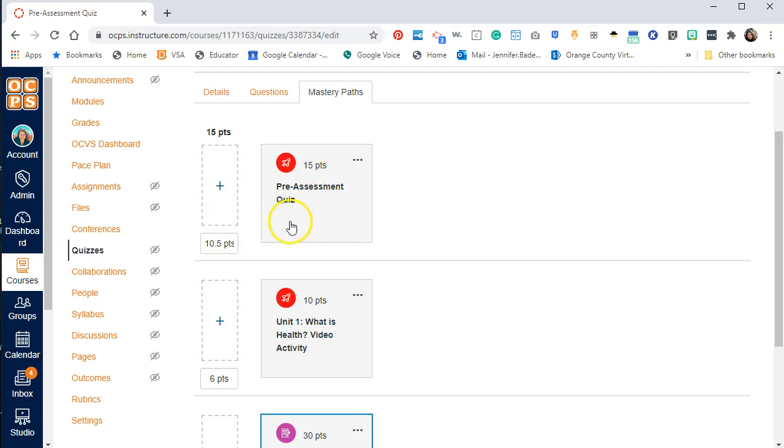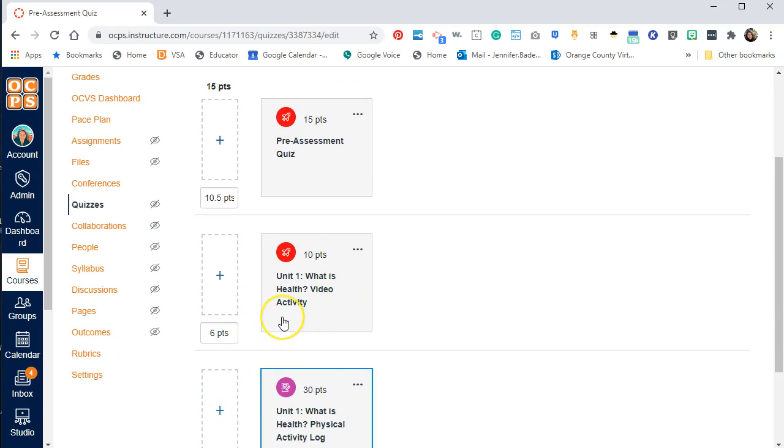So I have a pre-assessment quiz here that is worth 15 points. My scale is on 15 points. If they get 10.5, which will mean 11, depending on how I've set up my quiz, sometimes I do have half-point questions. If they score in this range, then that's great. They can move on. If they are in the under 10 range, they're going to need to watch this video activity as a review.